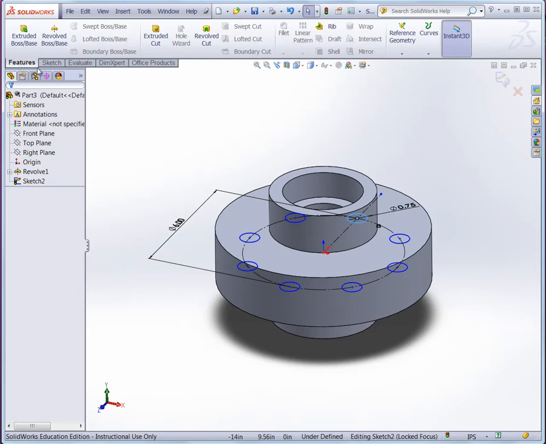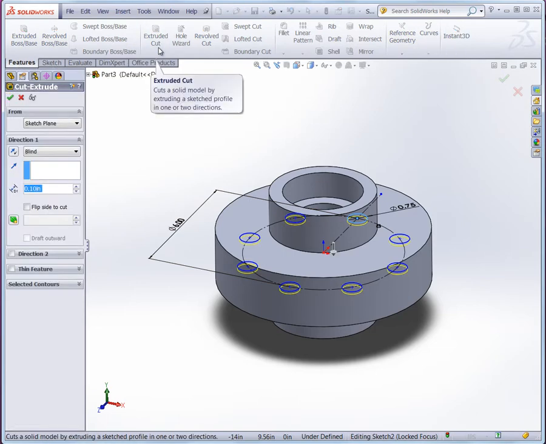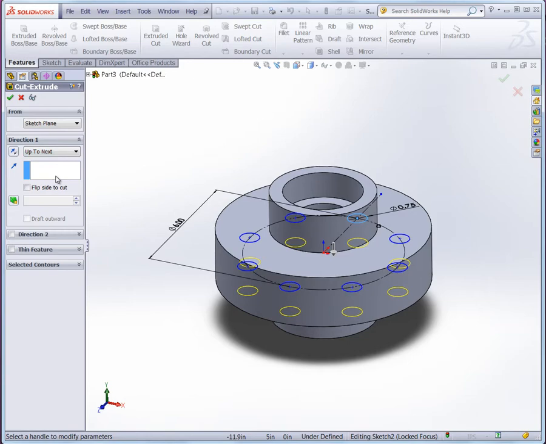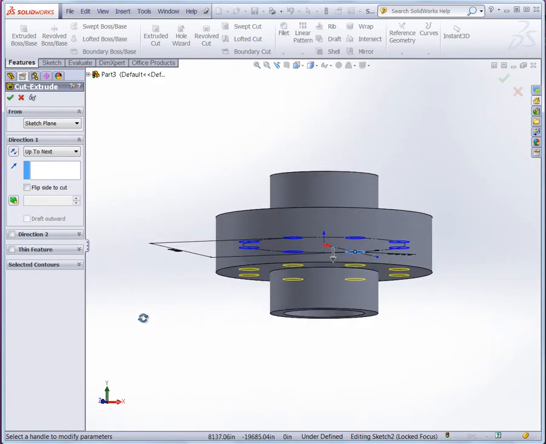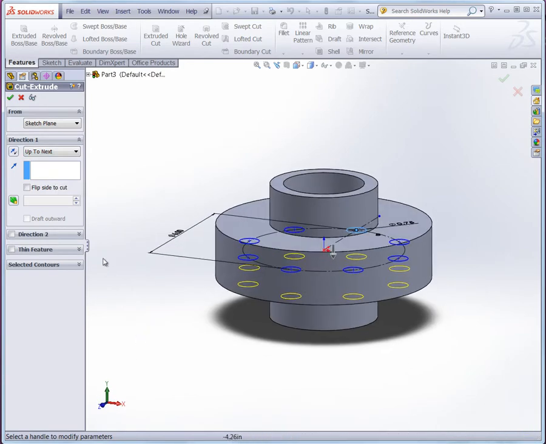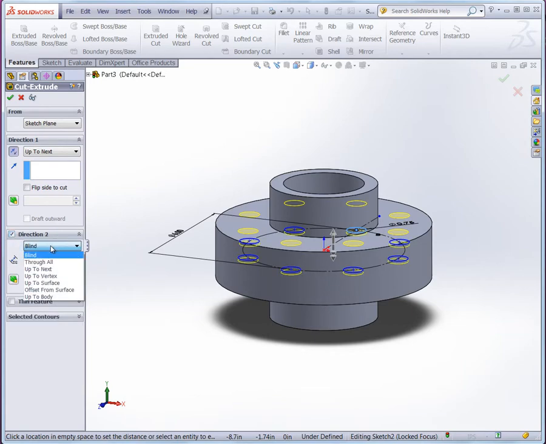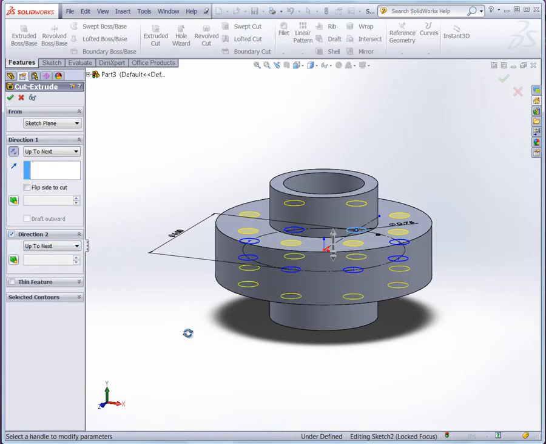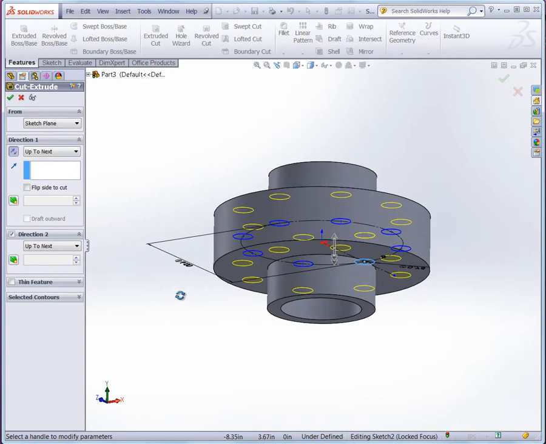So I'm going to go over here to Features and use Extrude Cut. And this is where we can see you got direction 1 and you got direction 2. We got only direction 1 on. Let's start with that one. We'll go up to next, and you can see direction 1 is actually going down, right? I can make direction 1 reverse, and now you can see it's going towards the top. If I turn on direction 2, I'll do the same thing here. I'll use up to next, and now you can see going to the next face, right?